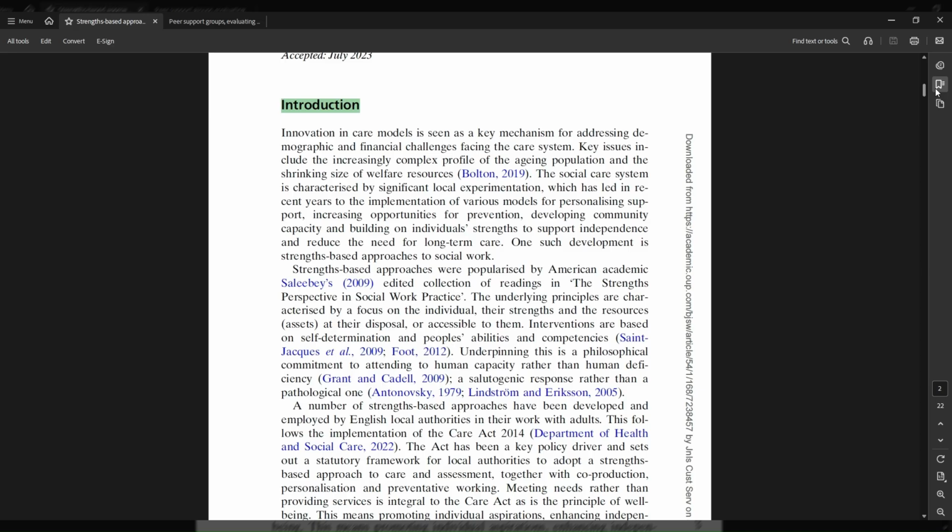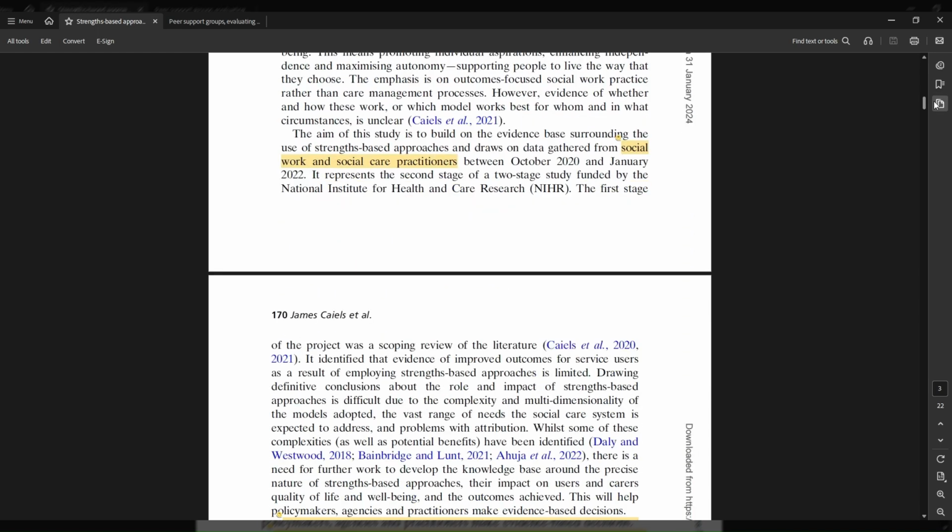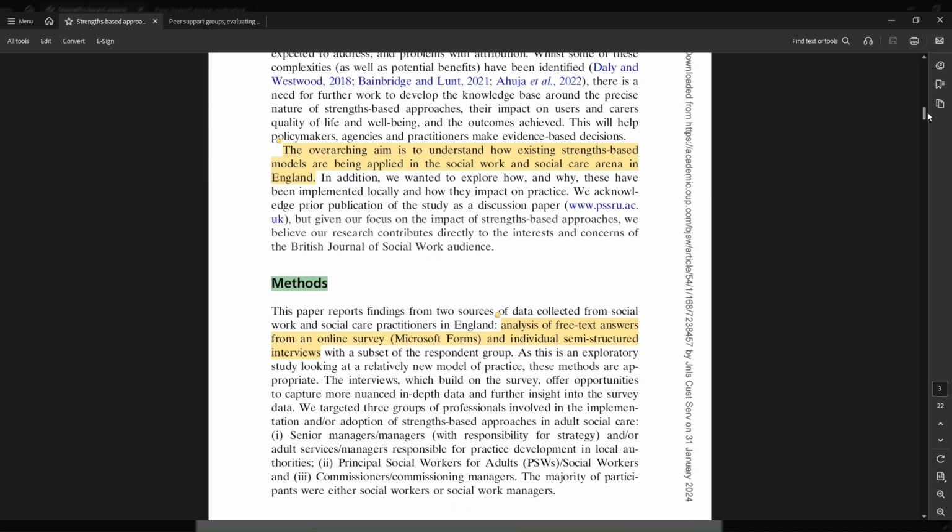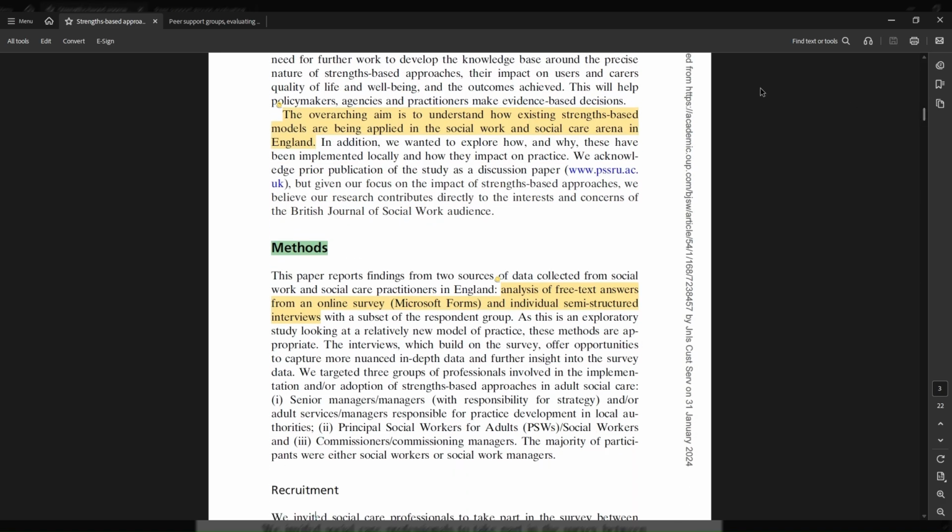You may have noticed earlier that toward the end of the introduction, I've highlighted in yellow the population or who this article is about, social work and social care practitioners. Later on in the introduction, we have the goals or what the researchers were trying to do, which is understand how existing strengths based models are being applied in the social work and social care arena in England.